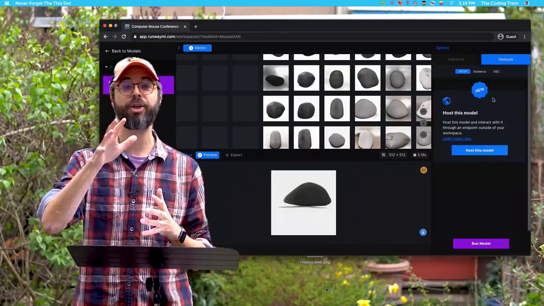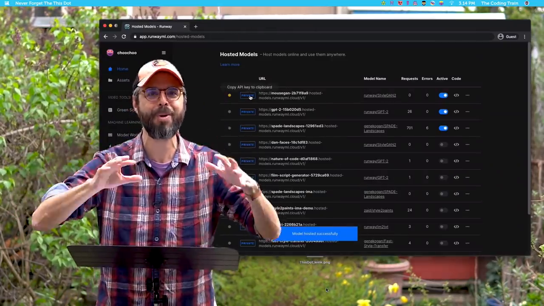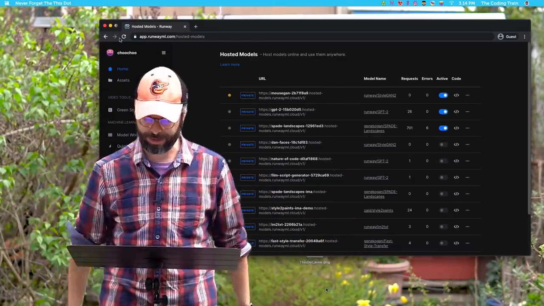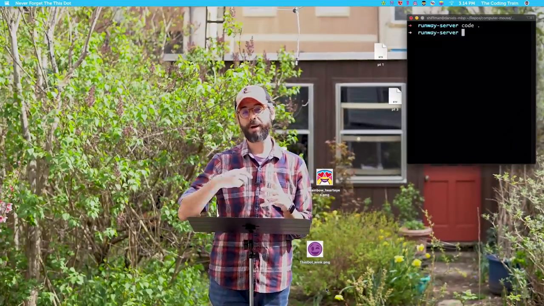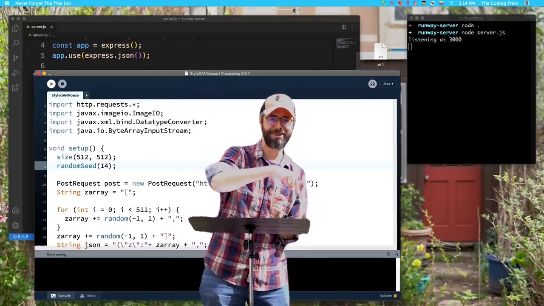Runway ML also has a feature where you can host the model that you've trained. So once I've hosted it, I can then write my own program to request images, and I can make the walk happen however I want. What I chose to do was program a node server that would request these images and then a Processing sketch that would ask the node server to request the images.